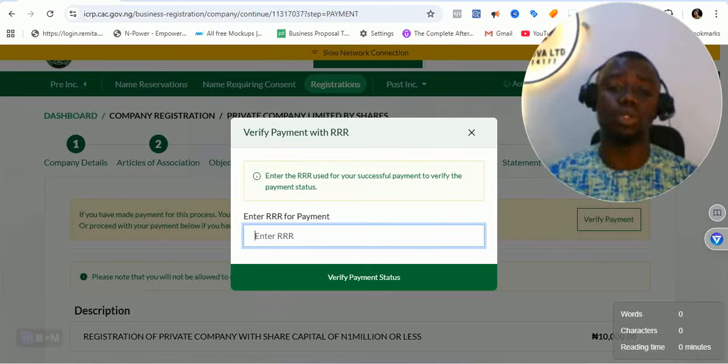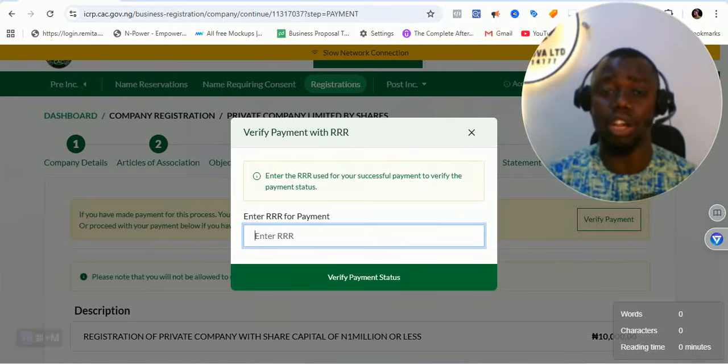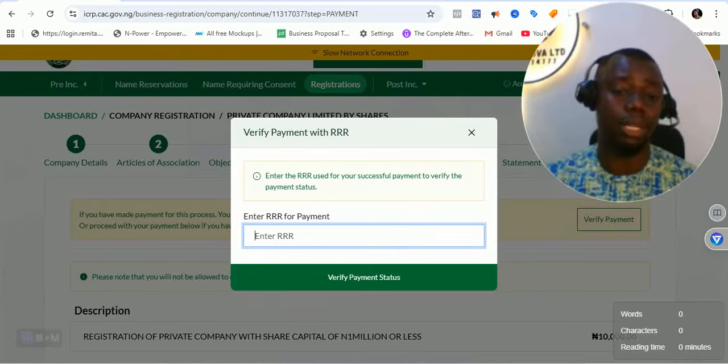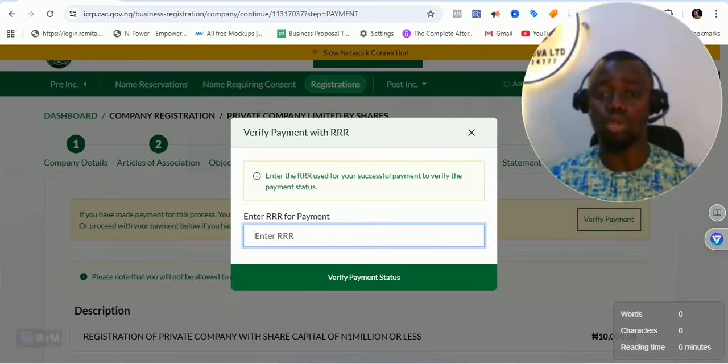Somebody shared this with me, and it has helped me. That particular registration you saw that I did the other time, when I was taking it to stamp duty, was because I tried the method and it worked, right? So I wanted to record this screen to show you guys what to do to verify your payment.